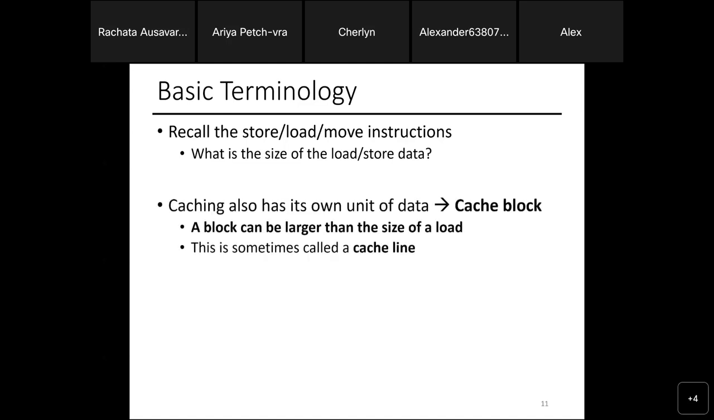So caching also has its own unit of data. When you access something in the cache and bring it back to your CPU, you access something in the memory and you bring it back to the cache. You bring more data than 8 bytes because it makes sense. Every time you go to the memory, that's a lot of effort. If you go there, maybe why don't you bring more back to the cache, right? So the unit is called a cache block.